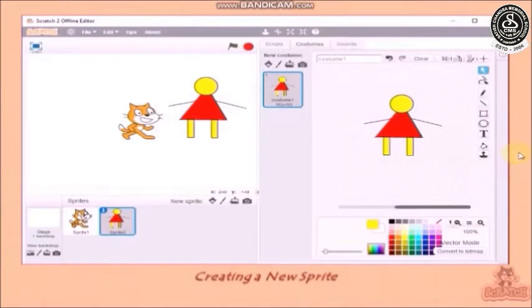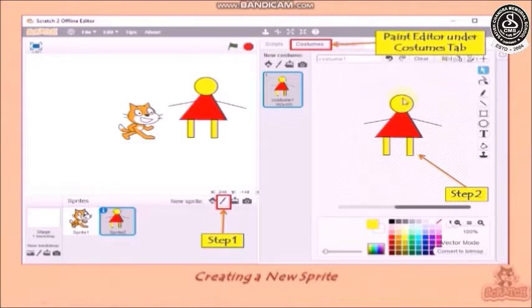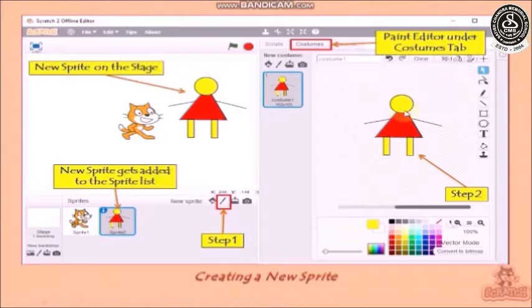So let's see in this screenshot. This is your first step, step number 1. And step number 2, in this editor window, use all the tools and create a new sprite. This is under the costumes tab. So this is the paint editor window under the costumes tab. This is a new sprite on the stage. And as you do, a new sprite also gets added in the sprite list.